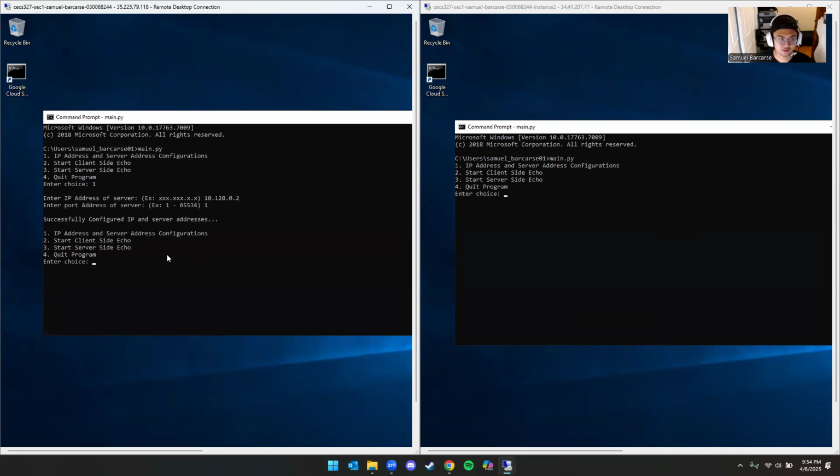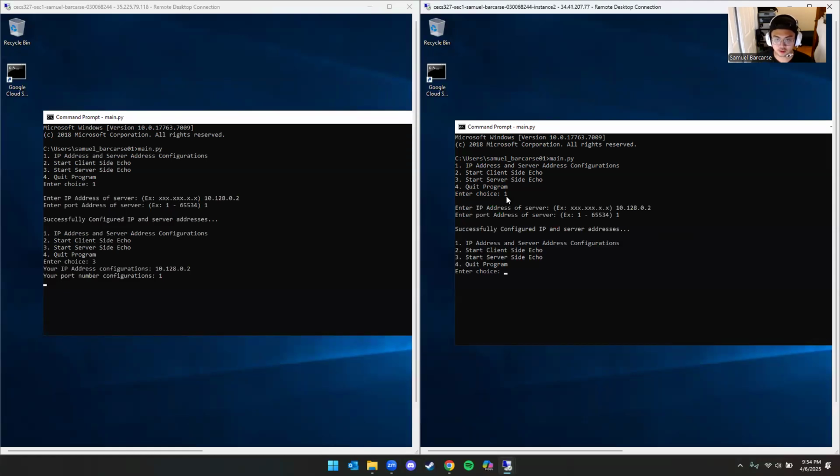Now we have successfully configured the IP and server addresses, and we can start the server side echo. So we'll click 3. Now the server side echo has been started. Here, we'll configure the same IP address of the server and port one as well, and now we act as the client. Here we can see on the left side that we received a connection from the VM on the right side, which has the IP address of 10.128.0.3.